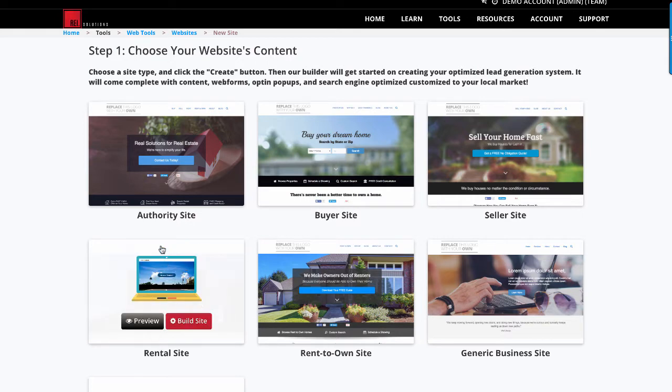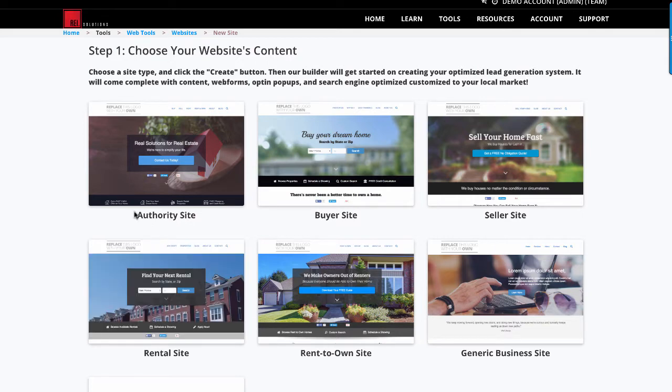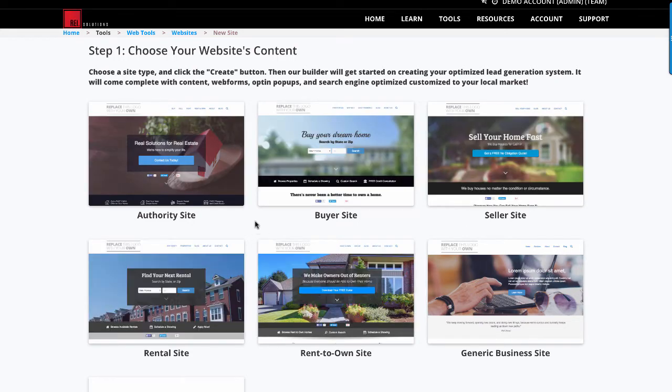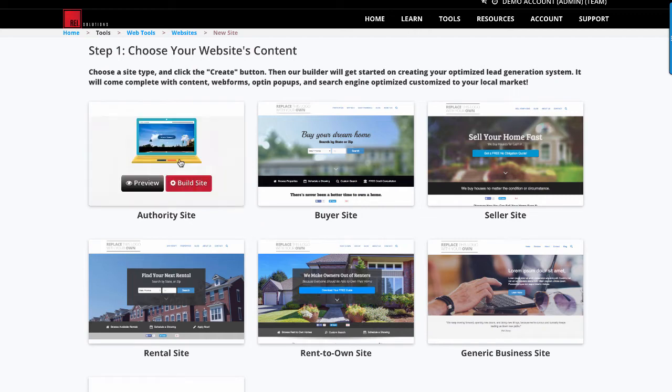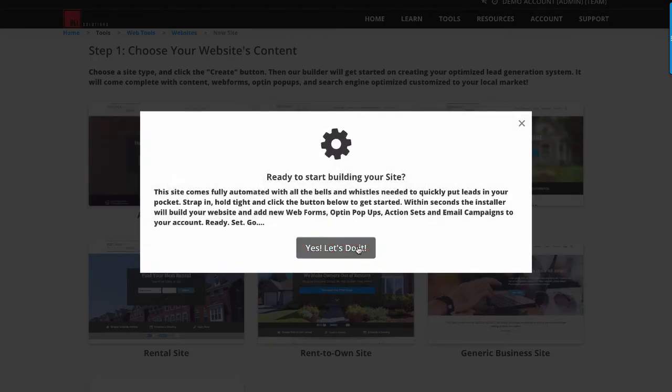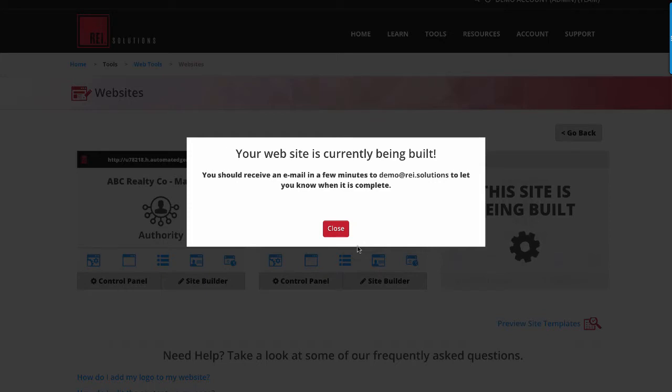Okay, so the authority site is kind of an all-in-one website. It's got all the information: buyer, seller, rent-to-own, rental site. So we're going to go ahead and create an authority site. It's typically a good place to start. But I know a lot of investors do like to have just seller-specific websites or just buyer-specific websites, so you do have the option to be able to do that inside of here. So I'm simply going to click on Build Site under Authority Site. We're going to click Yes, let's do it. And it's actually going to build out the website for you. Now, this process takes about 2 or 3 minutes, so I'm going to pause the video here and we'll be back in a second. All right, perfect.